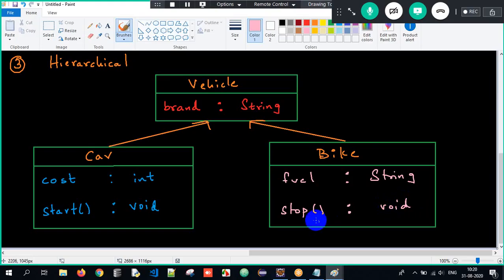How do you differentiate a method? I write parentheses; if I write parentheses, it's a method. That's it. After this entire process, I'm done. So now guys, vehicle is the superclass for car and also bike. When I create an object of car, I can access the vehicle class properties plus the car class properties. From vehicle, brand is inherited, plus cost and the start method. I can access three properties.